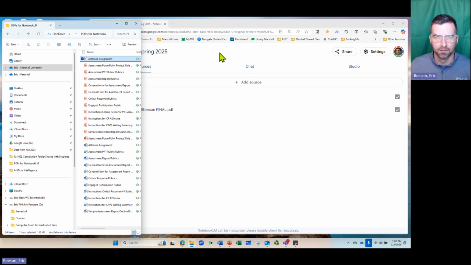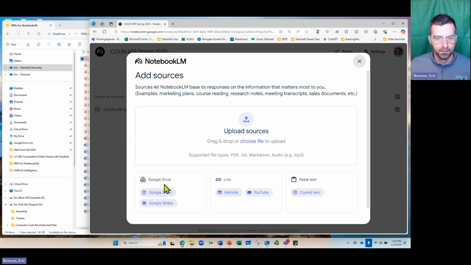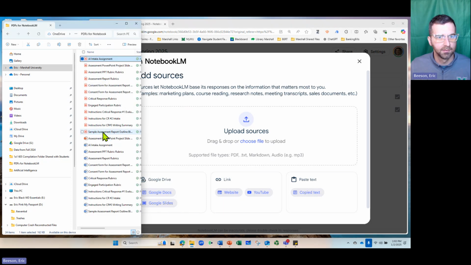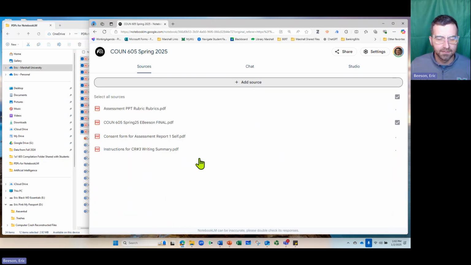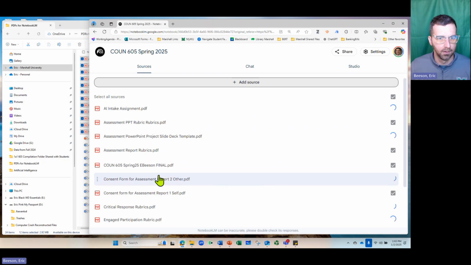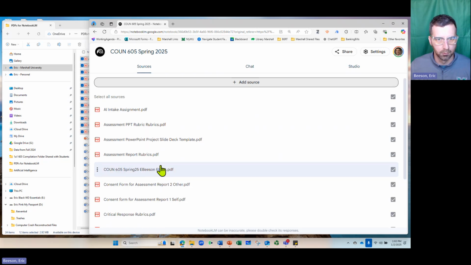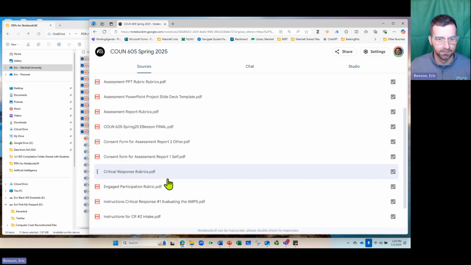That's one of the limitations in NotebookLM right now: it only accepts Google Drive documents, links, paste text, PDF, text documents, audio, etc. So I converted everything to PDFs and I'm going to drag and drop. So now it's uploading additional materials from the instructor, including rubrics and assignment descriptions that are in addition to the syllabus.